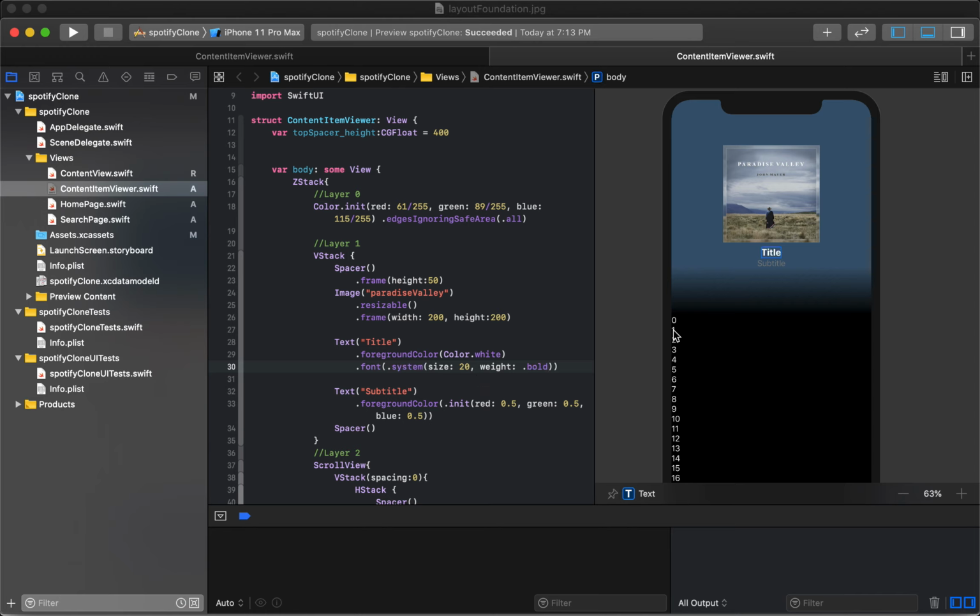Maybe even a little bigger, like a nice 24. And for that subtitle, I'll do something similar, except I'll do a size 16. I'll give it a medium weight.